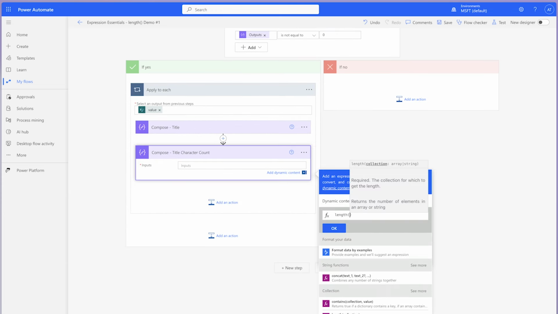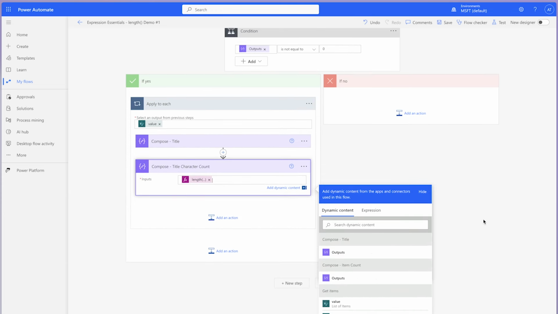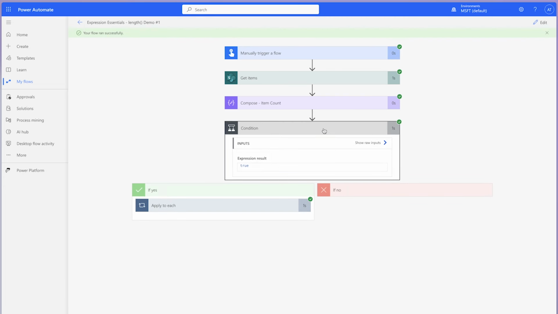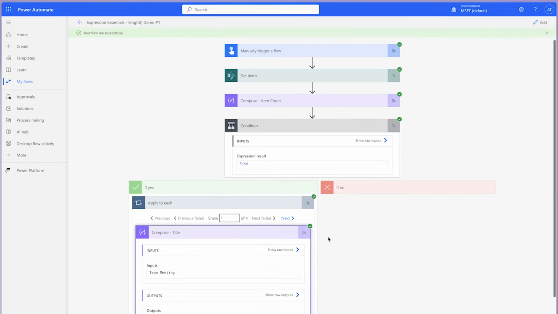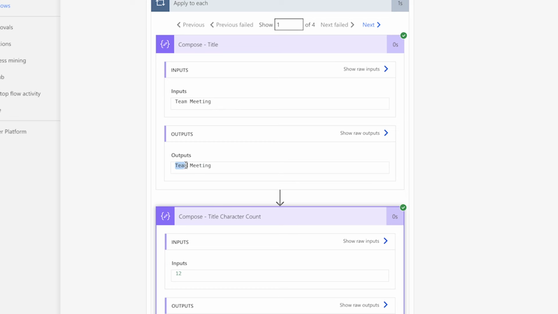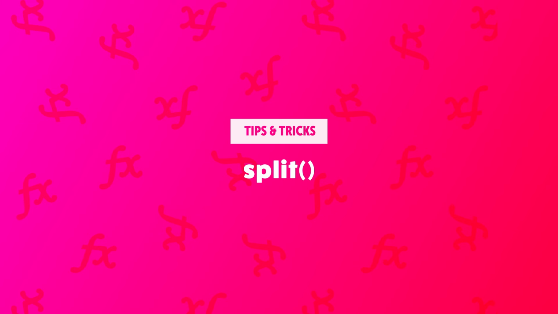The length function can also be used to return the character count of a string. The split function is used to split a string using a separator into an array of substrings. The split function takes 2 parameters. The first parameter is the string of text you'd like to split. The second parameter is the separator you'd like to split the string at.